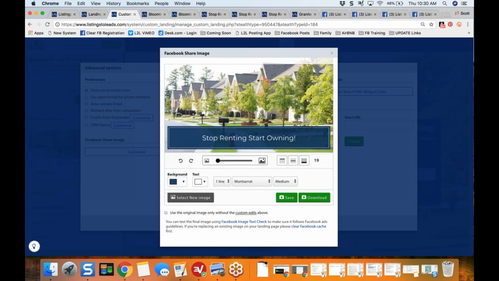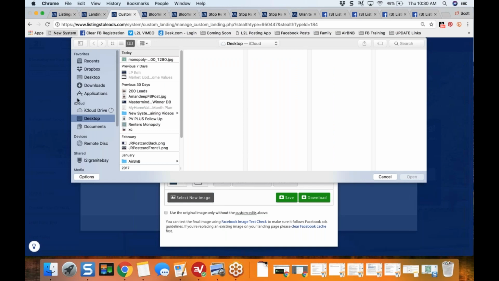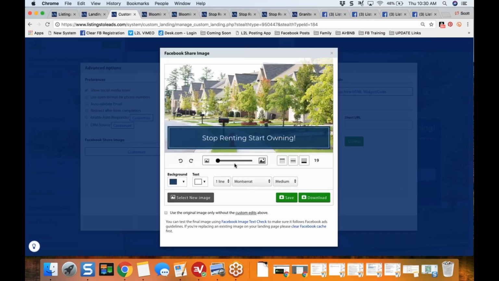All right. I can select a new image. All right. I'm going to change this back to green. I like that green. And let me see what it looks like if I put in... I'm going to click save.